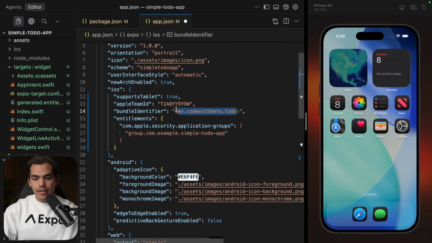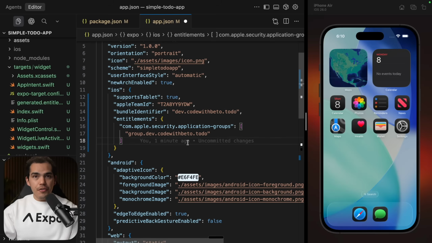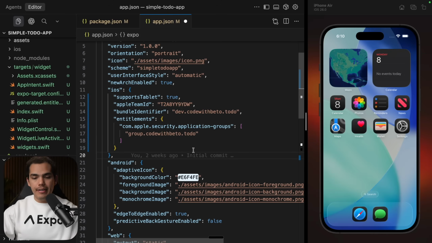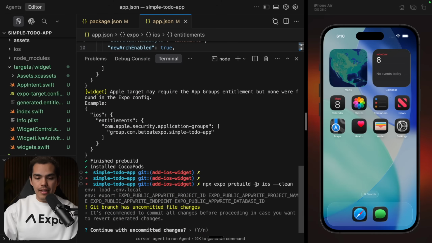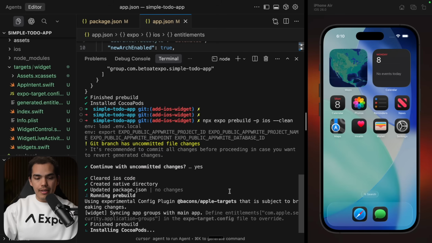Okay, so then I can reutilize this for my entitlement. Now for the entitlement, you can actually keep it even simpler by just keeping your brand name. So in this case, group.codewithbeto, and the name of my application, todo. Now, since we made changes to the app.json, let's run prebuild again with the clean flag to make sure that everything is going to be synced with the new entitlement and bundle identifier.